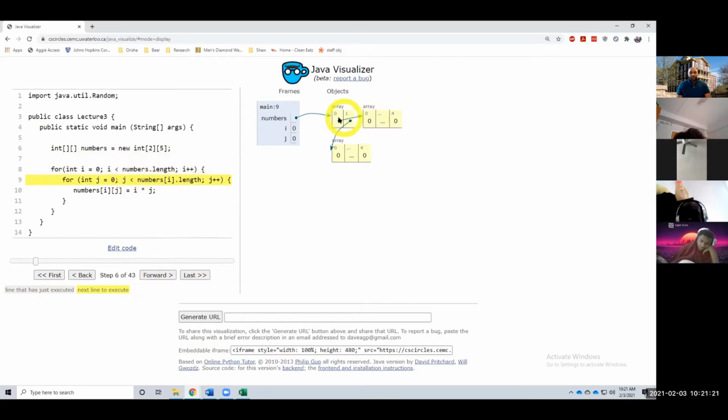So j starts at 0 as well. We go to this first line here, and we're going to say numbers at 0, 0, i j. So numbers at 0, 0 equals i times j, which should be 0. We do this again. All of these should equal 0 because i is always going to be 0 for this one. Right? 0 times 4 is always going to be 0. And then it ends once it reaches the length of that second array.